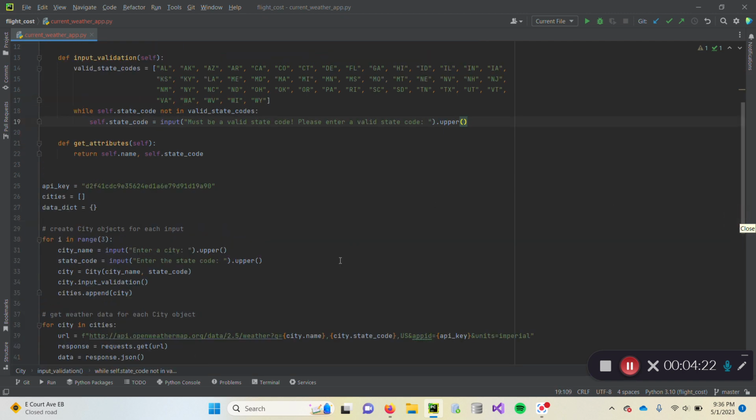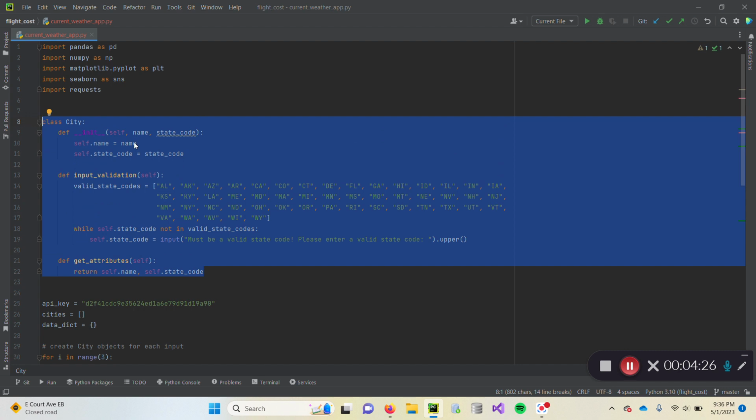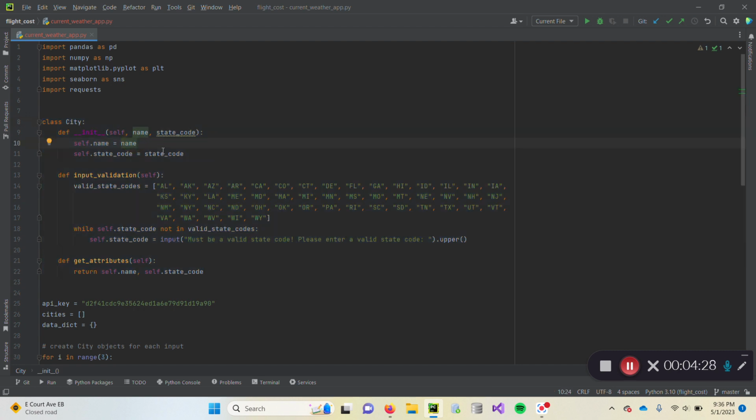So looking at the code, it's not super complicated. I have a city class here, which has the name, state name, and state code attributes. This valid state codes is a Python list that I have of all 50 states and their respective state codes. That is how I am able to do the validation. So you can see that's what I'm doing here.